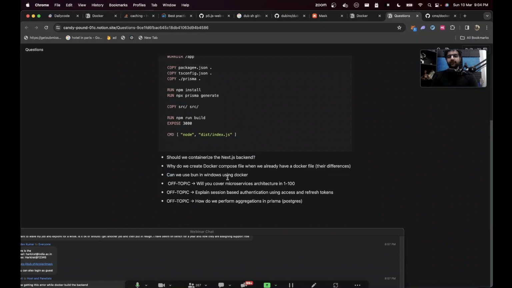Can we use Bun in Windows using Docker? Yeah. Off topic. Will you cover microservice architecture? We can. What is microservice architecture? It's just a lot of small services. We will be building a lot of projects which will have a lot of microservices. If you want a specific topic, I guess, system design, probably microservice architecture is something theoretical to discuss as well. So yes.